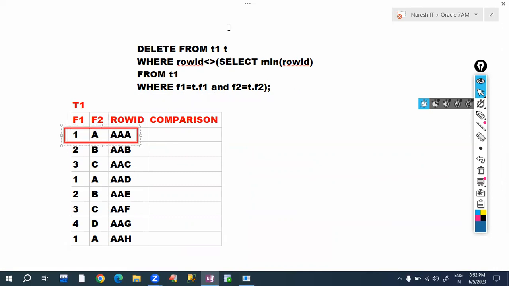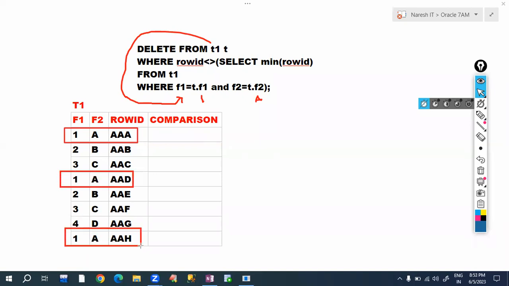Now outer query passes value to the inner query. So this outer query is passing value to the inner query here. So T dot F1 value 1, T dot F2 value A. So 1A rows will be selected here. Okay, so this is 1A and this is also 1A. This is also 1A. 1A rows will be selected.